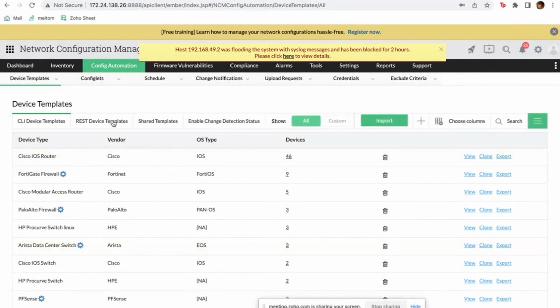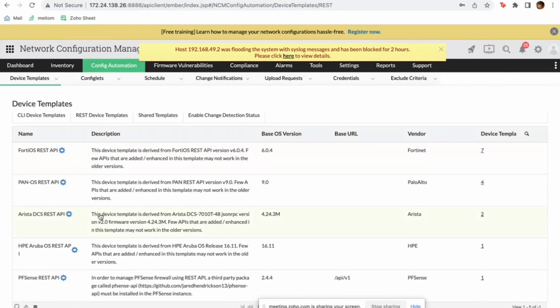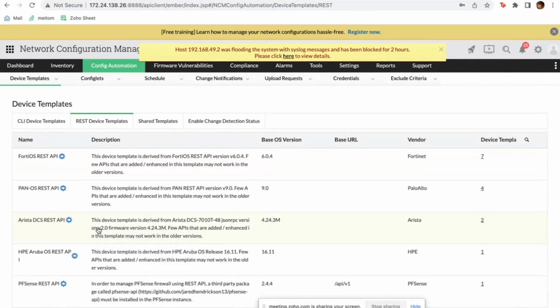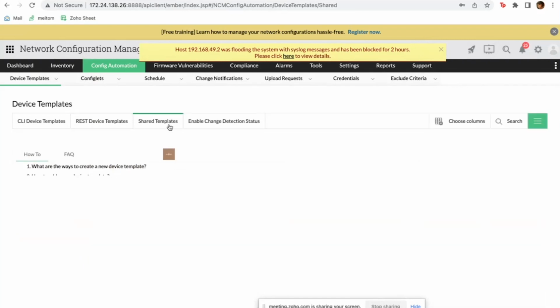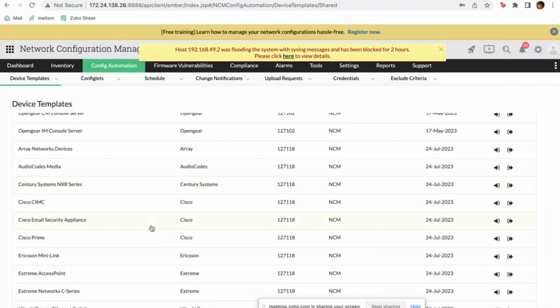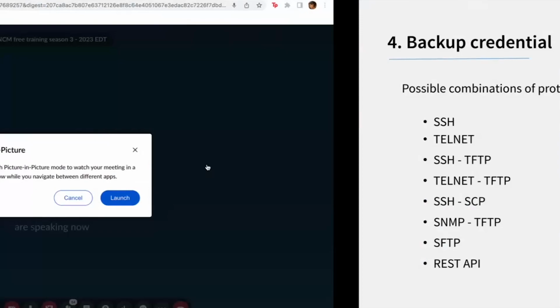We also have REST device templates for FortiGate, Palo Alto, Arista, pfSense, and HPE for now. We are also working on providing REST device templates for more vendors. Under shared templates, you'll be able to see different templates shared by some of our users across the globe. And yeah, so that's all about device templates.